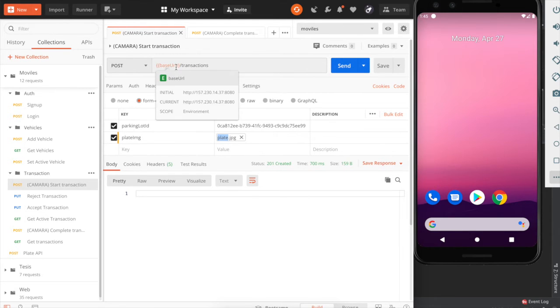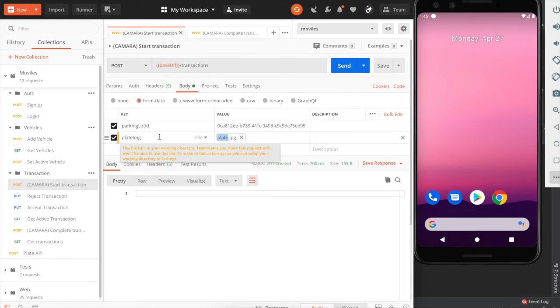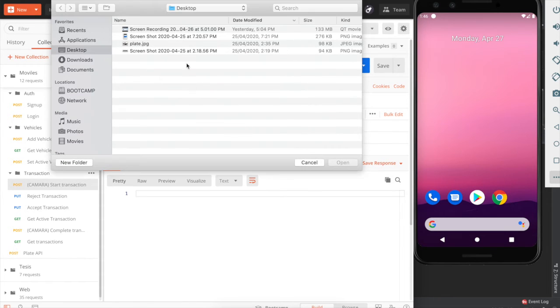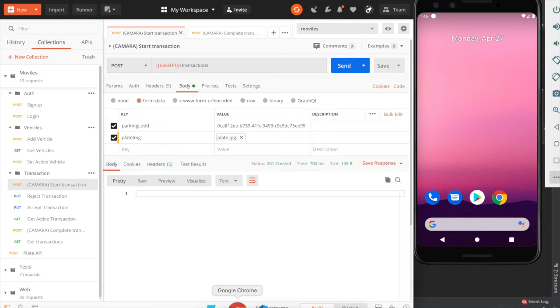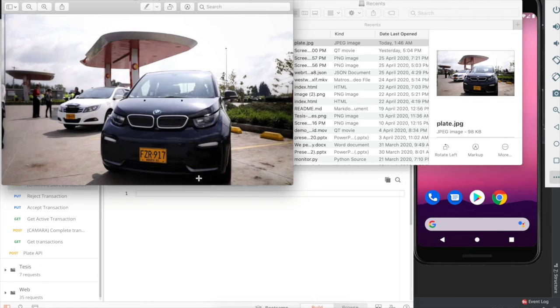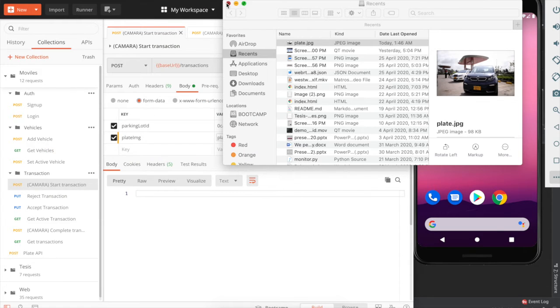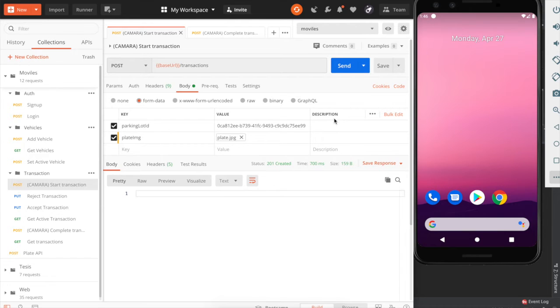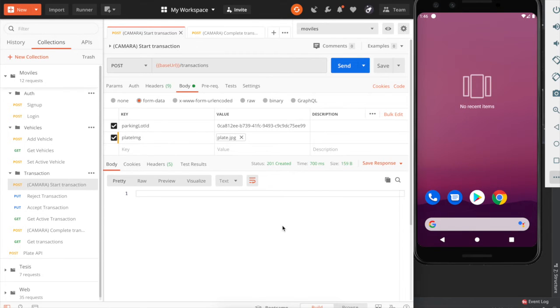It sends a post to base URL/transactions, and it sends the parking lot ID in which the camera is located and the plate image. The plate image is an image like this one. If you see, it's just a picture of a car with its license plate visible. We have previously registered this license plate inside our app so that we will be notified when it enters the parking lot. Here we see that the application isn't open, so we start the transaction with this image and we send it to the backend.